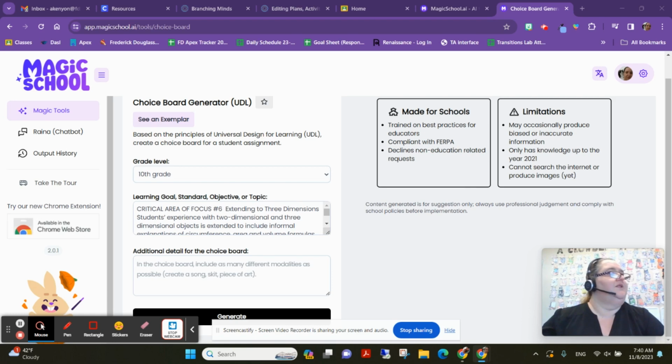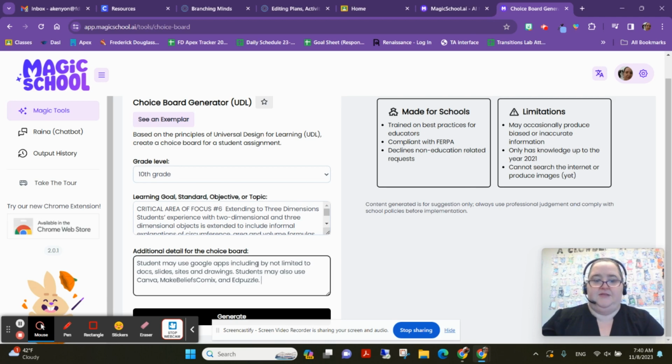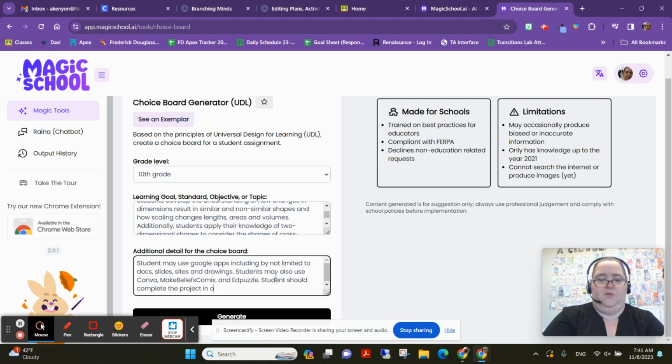And then I sort of have a generic text that I always paste in for my choice boards, and that is all of the apps that our students have access to. So I want to make sure they have slides, docs, sites, drawings, Canva, make-believe comics, and Edpuzzle. Okay, so this is my goal and this is my objective. And then these are the tools that students have access to. One thing that I can say is students should complete the project in 1 hour. So that's additional detail for the choice board, right?